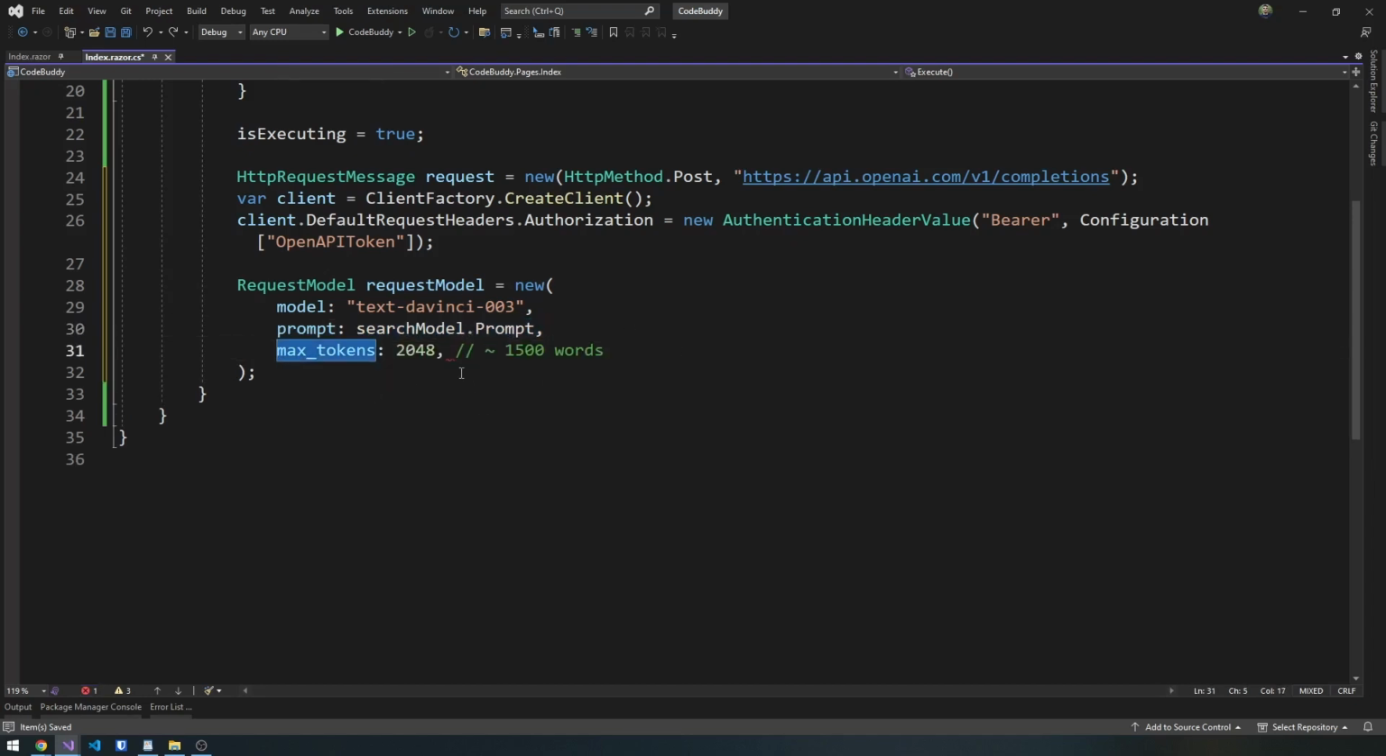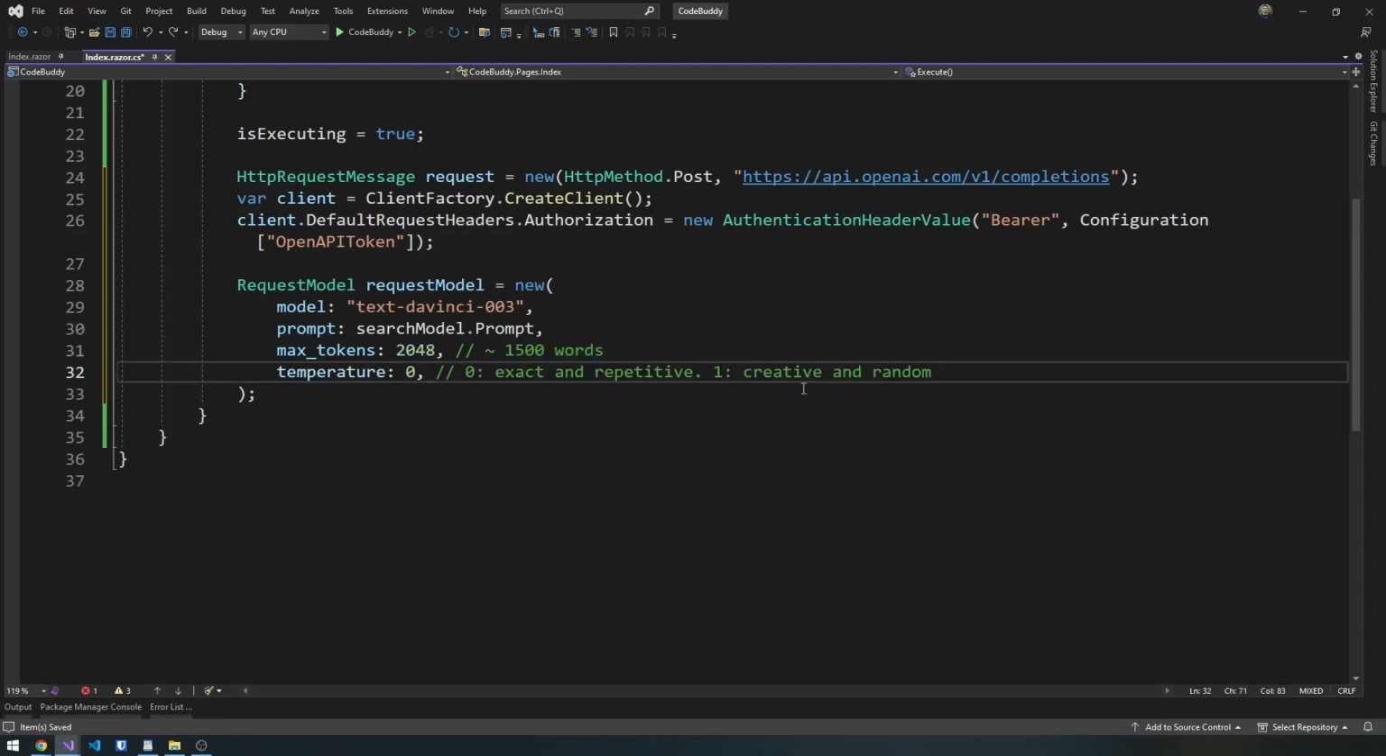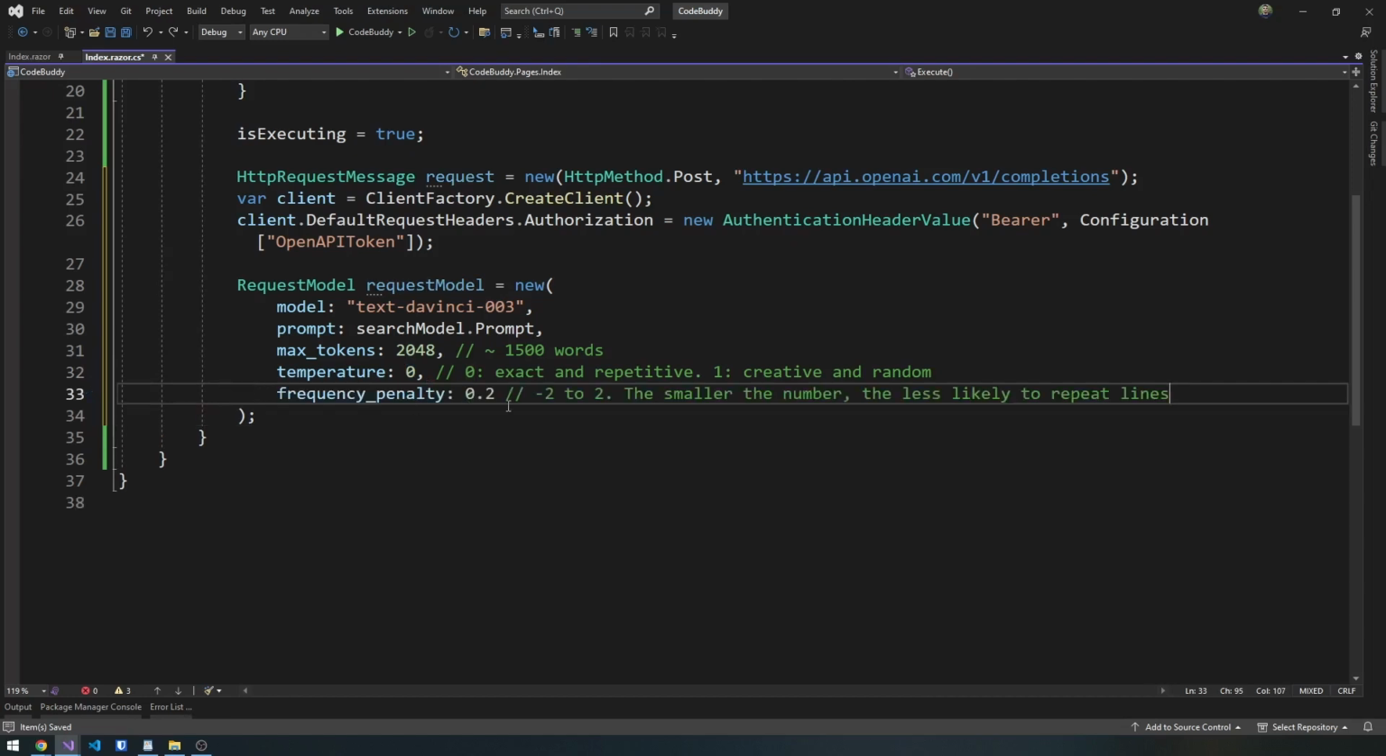This is the max tokens, and in this case we'll just use the maximum of 2048 tokens, and this is equal to about 1500 words. We've got the temperature, and 0 means exact and repetitive, so every time we ask a question, there is a very high chance that the AI will give us the same response because it is very exact at 0. The frequency penalty, this is between -2 and 2, and I've put it somewhere in the middle.